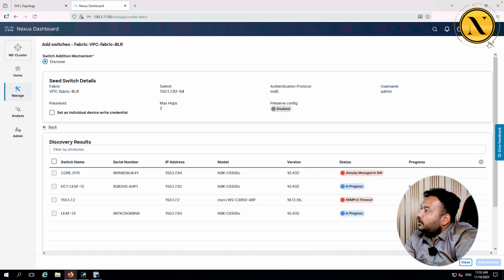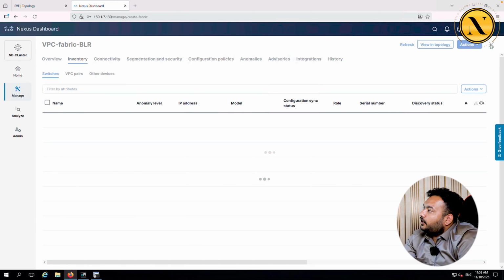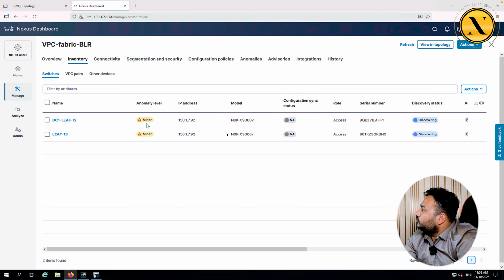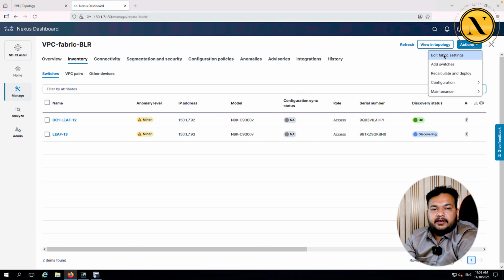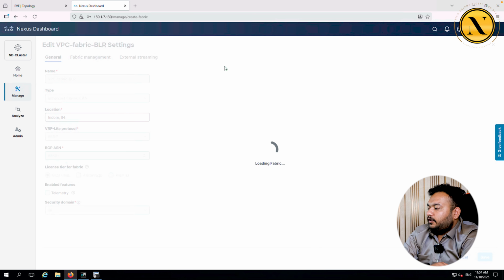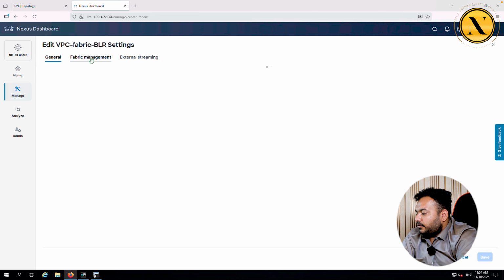Meanwhile, the switches are getting added. We can close that and go back to our topology. You can see the anomaly level. Right now, the configuration status is not available and the devices are still in the discovering mode. So while the devices are discovering, let's explore the topology and the fabric settings itself, and we'll do the fabric management.